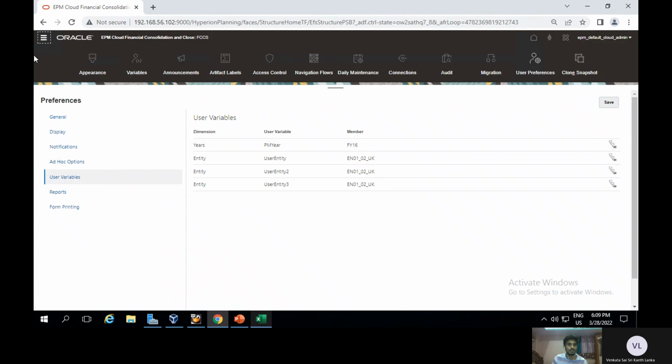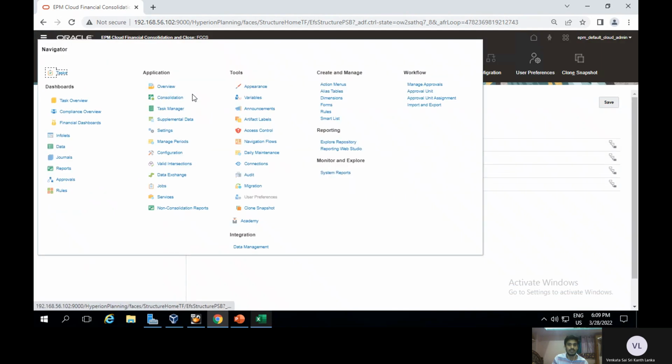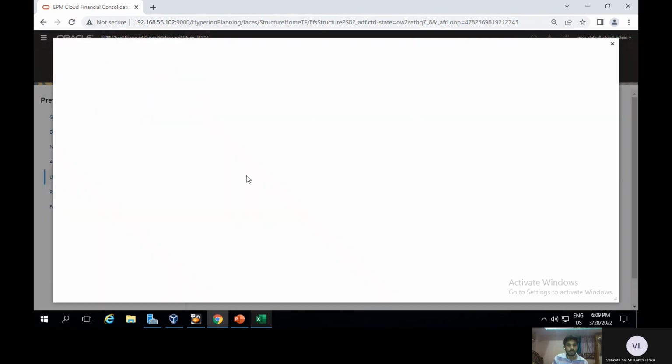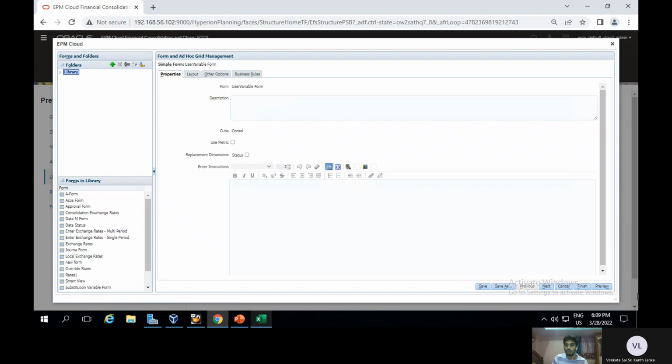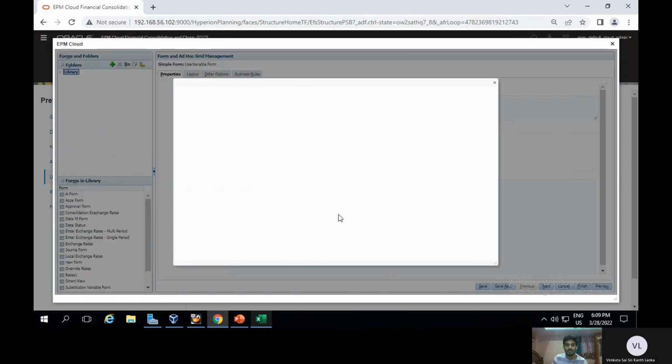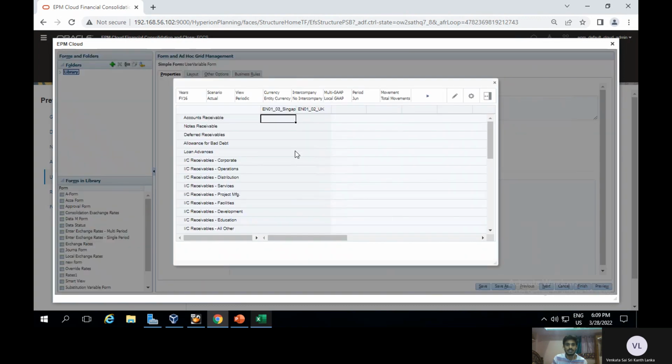Let me open not the substitution variable, but the user variable form. Go to the navigator, go to the form. I'm going to open the user variable form. Click OK. Now I'm going to preview. Here we can observe the UK. It changes France to UK. Likewise, you can restrict the data by using the user variable and user preferences. Let me go to the PPT presentation.